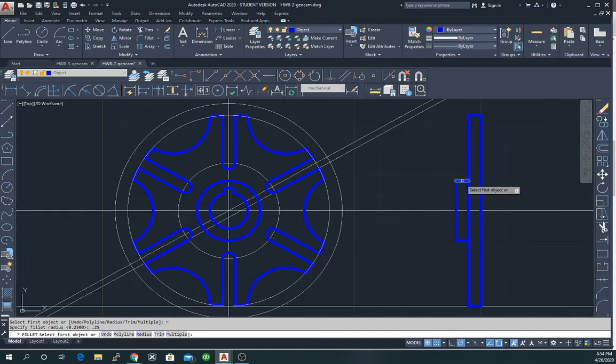So I select this line, and then I select this line. And you can see we just lost half our part. But that's okay. We can just put the rest back in. And for now, at least, I'm just going to put this part in.